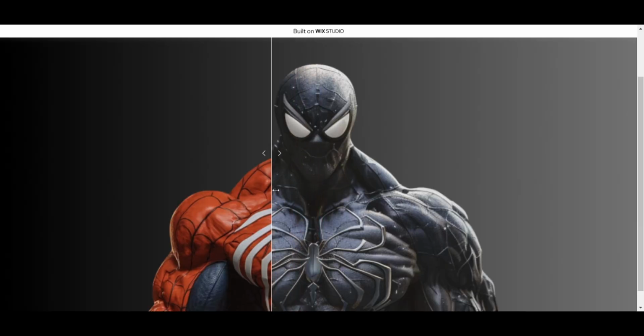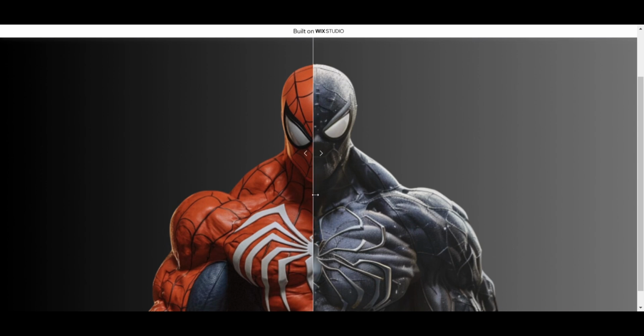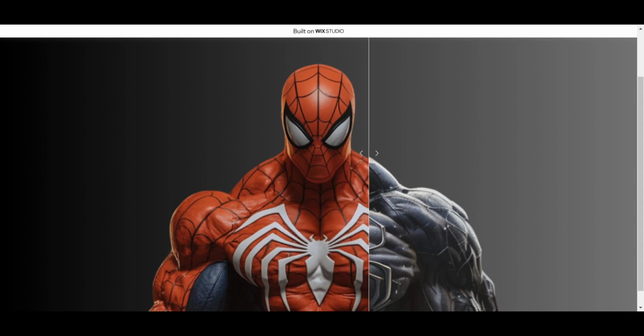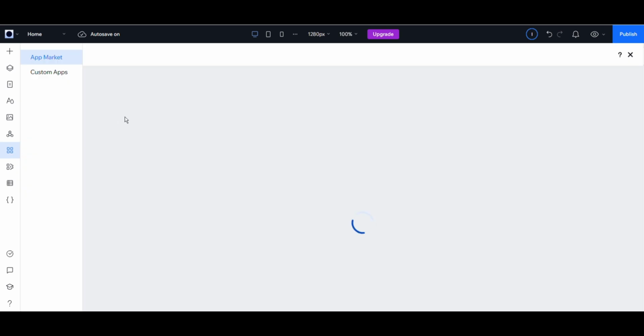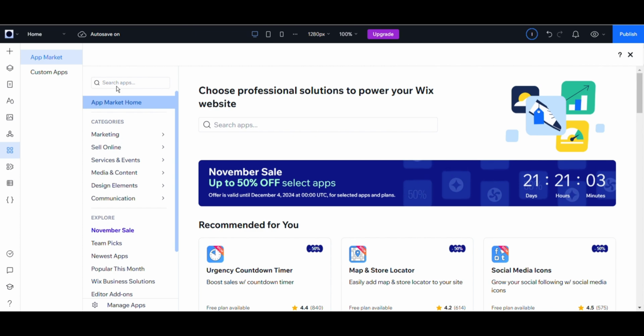In this tutorial I'm going to show you how you can create a fantastic slider without coding. So you have to first create a section, then go to the Wix app market, and then search in here for before and after slider.